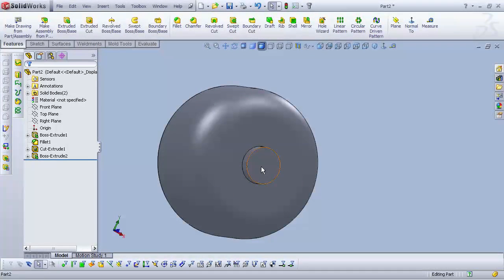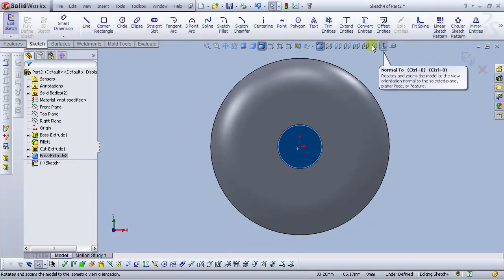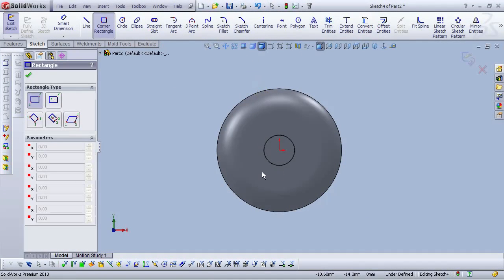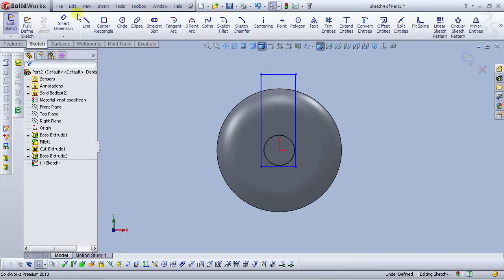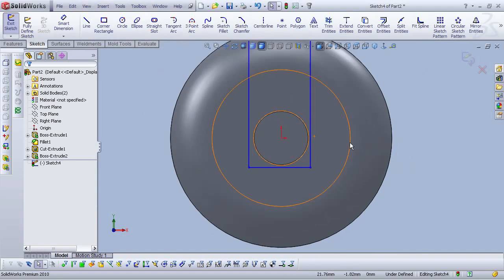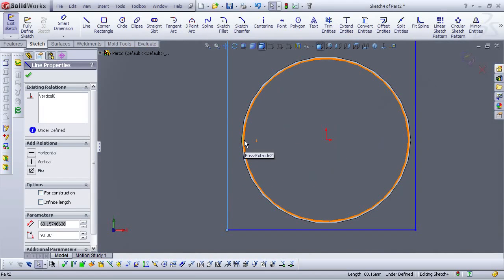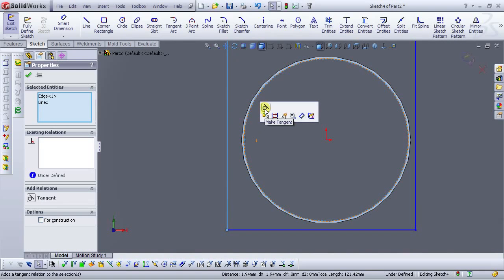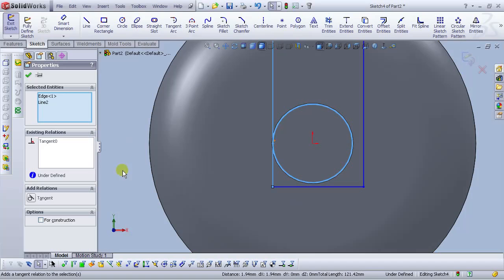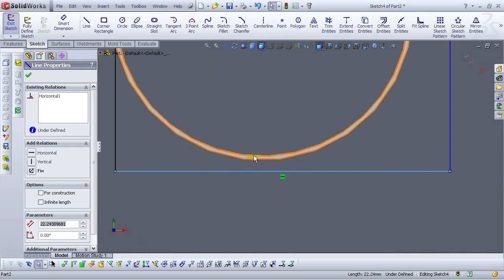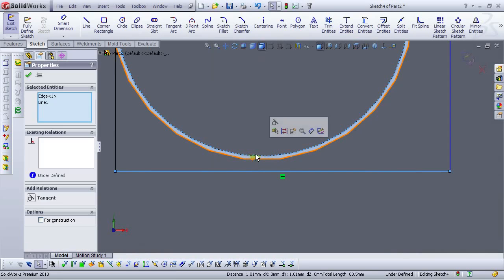Let's open a new sketch on this face here. Select corner rectangle. Okay. Now let's add some relations. Select this line here and this edge here, holding Control button on your keyboard, and select tangent. Okay. Now let's do it again. Select this edge here, this line, and this edge here. Select tangent.